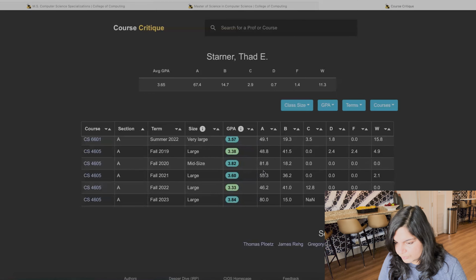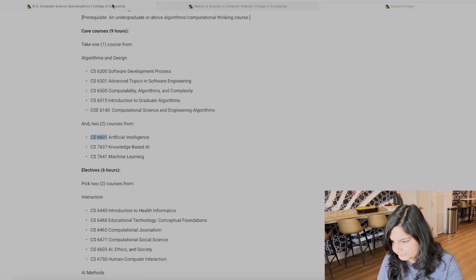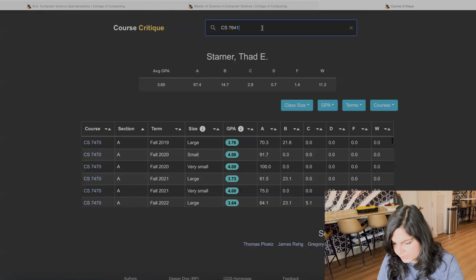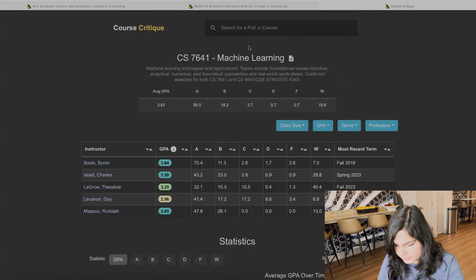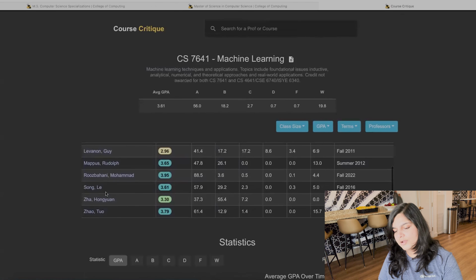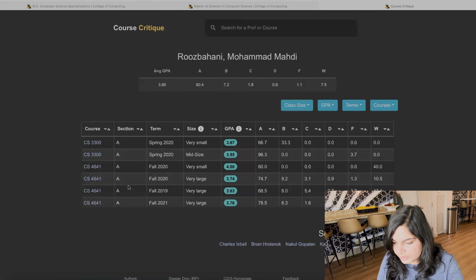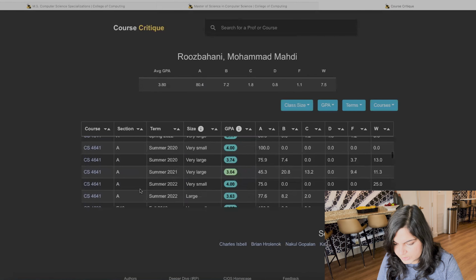Many times, I think we can try it for machine learning. If I look up machine learning, you'll see that if there are more professors, you can scroll and go to the professor that you want. So this is the professor I took my machine learning course with, last fall 2023 as well. So let's look at the details right here.